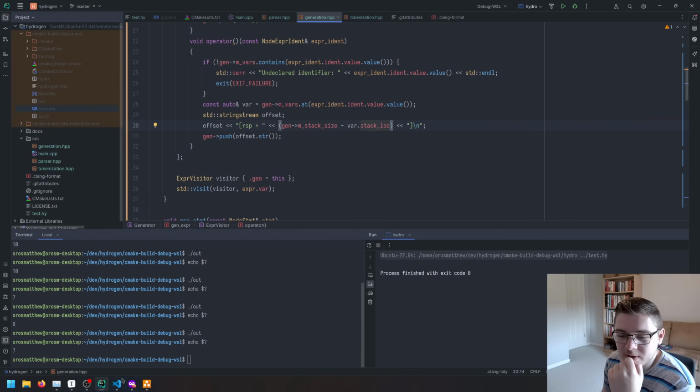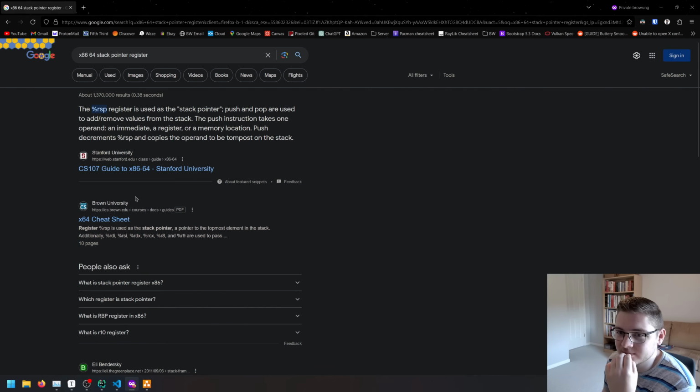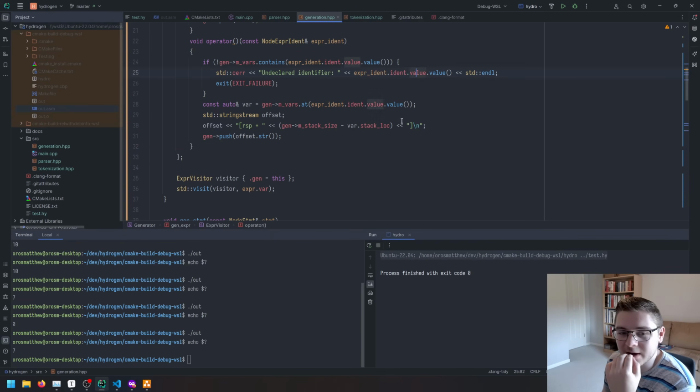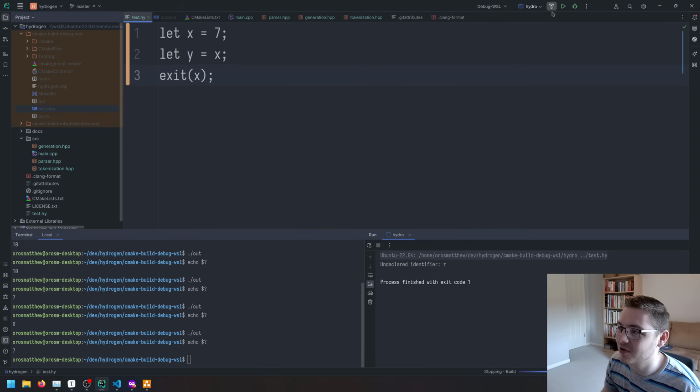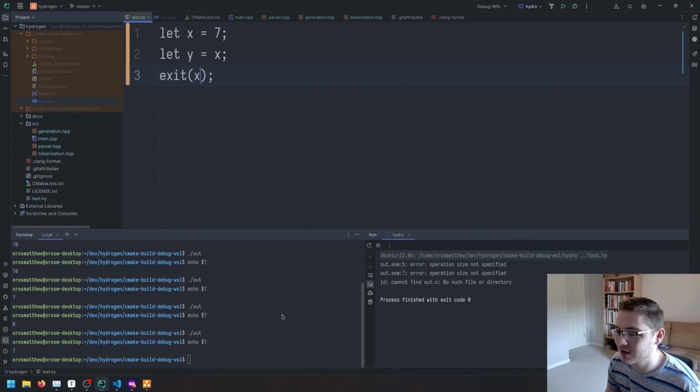I'm not 100% sure that that's the correct syntax of doing that, but let's find out. And I'm sure some of the math in here is a little bit off anyway. But let's just try it and see what happens. Undeclared. Oh, so our error message already works, so that's pretty cool. So what do we get if we do this?